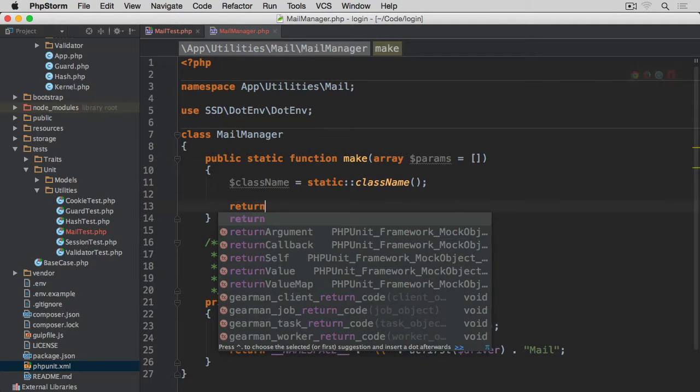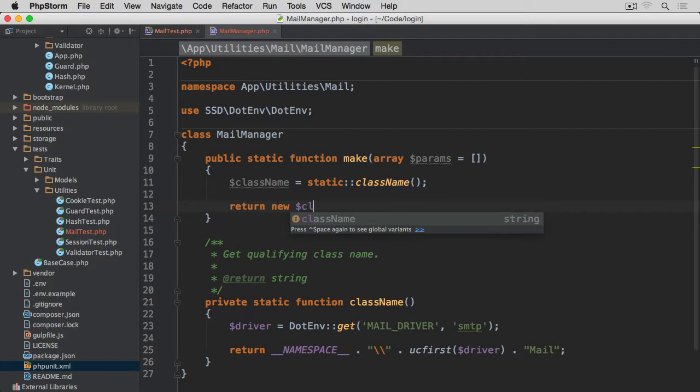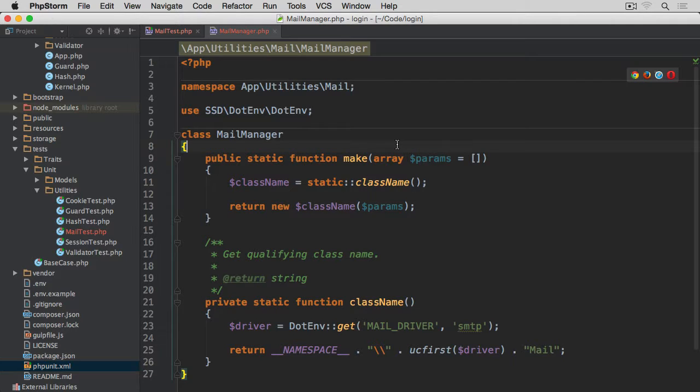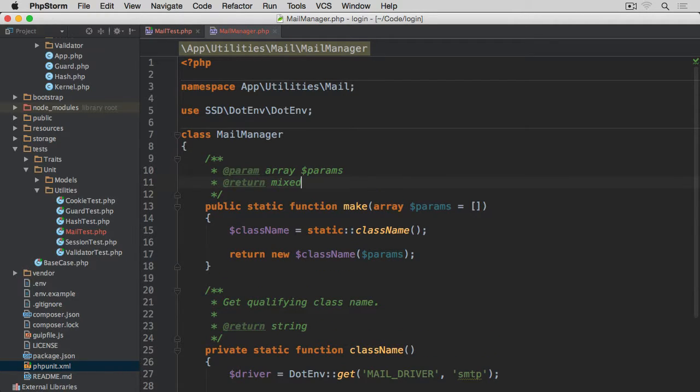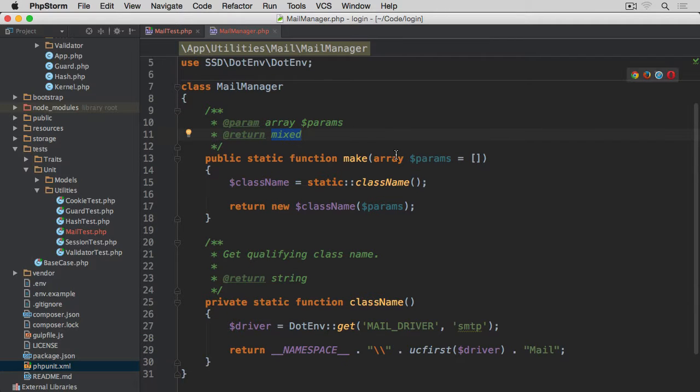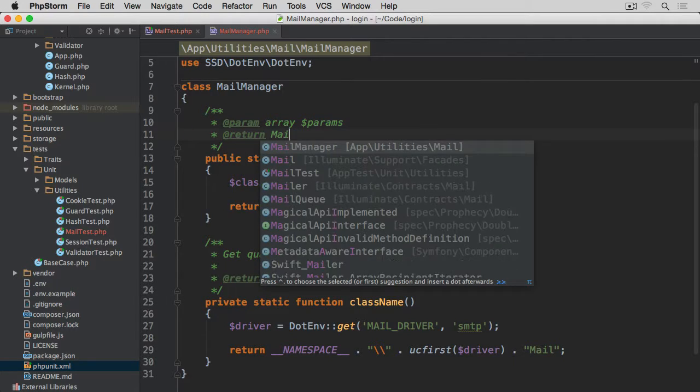Now we're going to return new class name, and we pass any parameters that we want to pass to the constructor of this class. So that's everything from within this mail manager. Let's just quickly add the doc blocks as well. And what it will return, each of these mail classes will extend the mail class. So I'm going to add mail here.